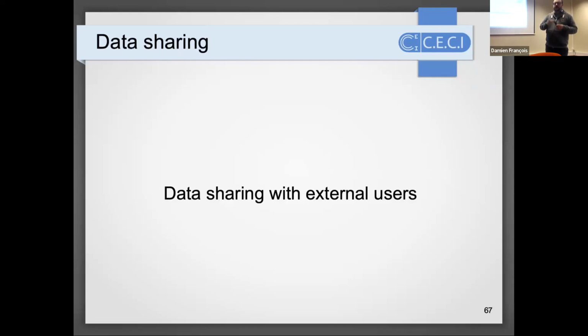So now this playing with the groups assumes that the people you want to share the data or the files with all have access to the same cluster or the same machine.